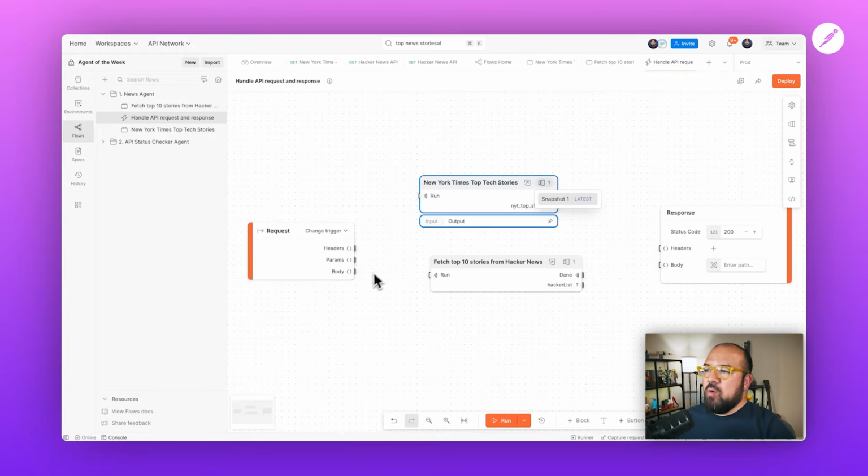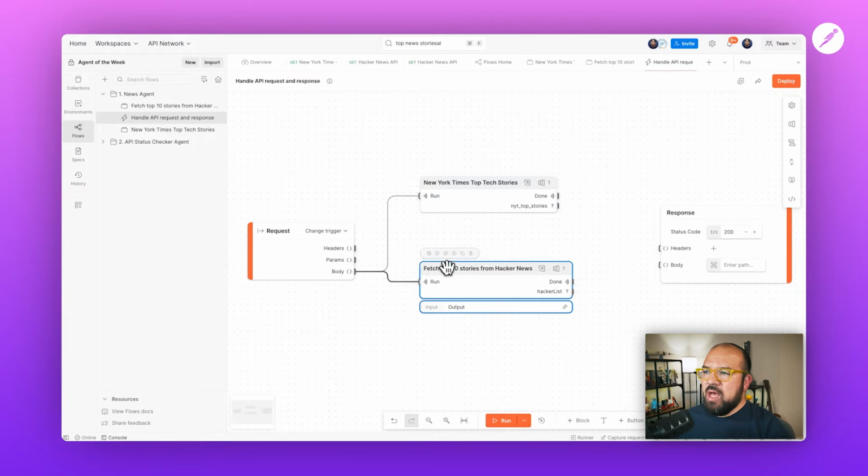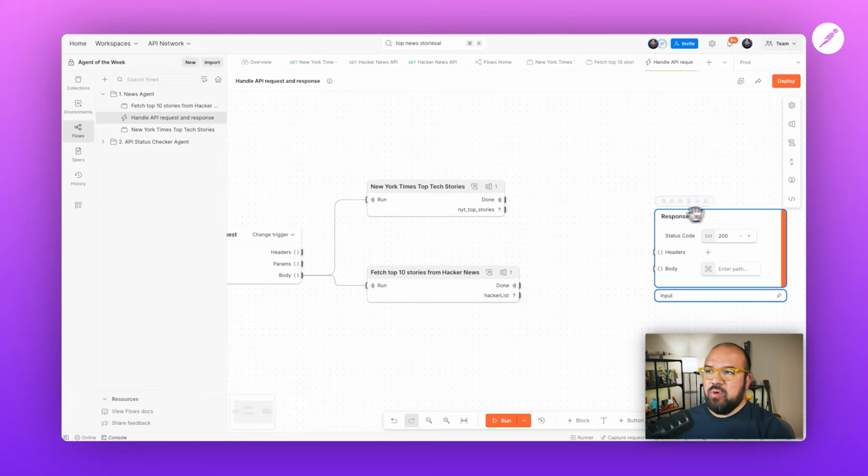All right. So we're going to just run this, and I'm going to run all of this at the same time. So as soon as I get something in, I'm going to pull all of this in, and I should be able to get the top tech news stories from the New York Times and the top news stories from Hacker News. So let's just run this really quickly and see what happens.